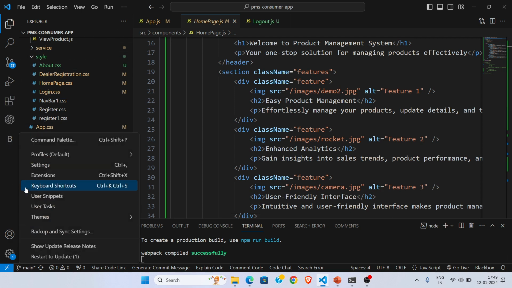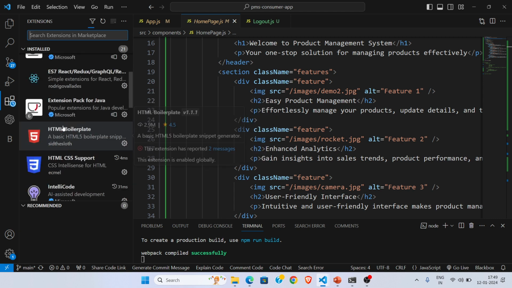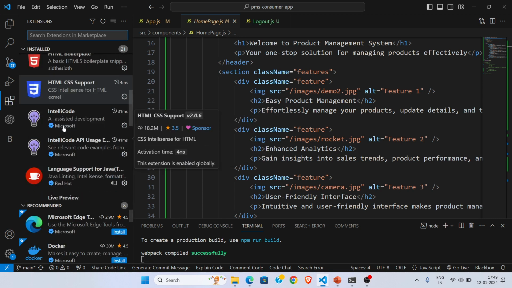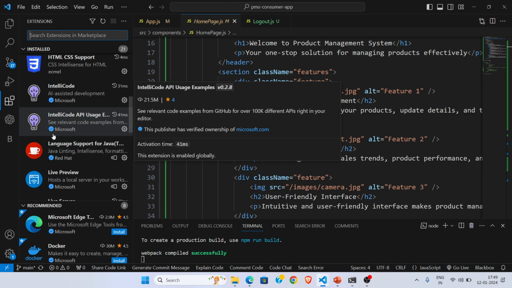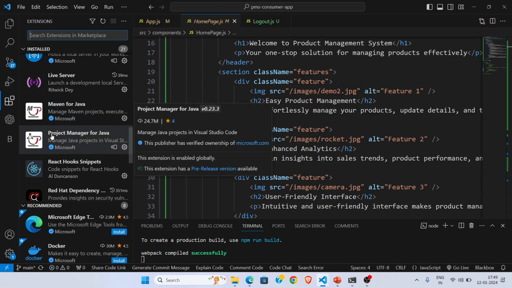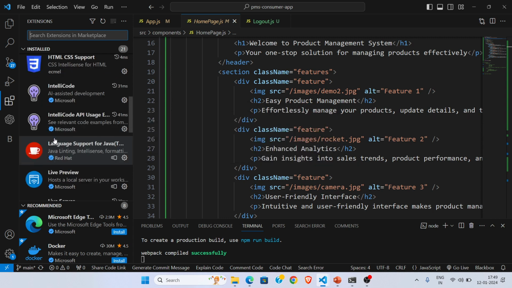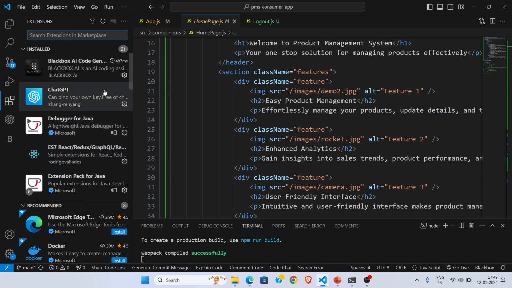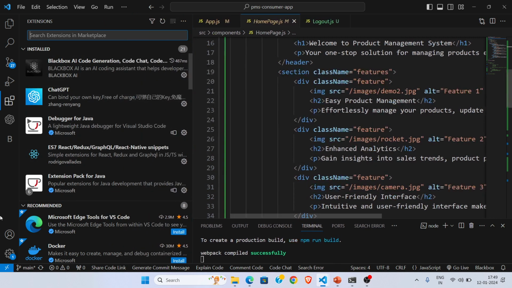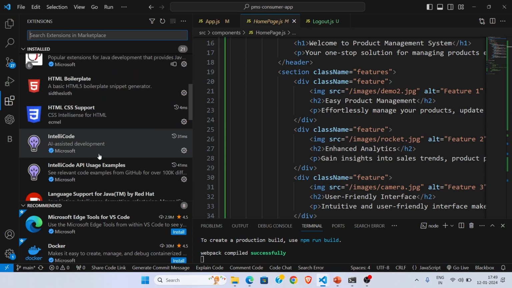If you want to work with this, please install this. Just go to extensions and install the plugin.